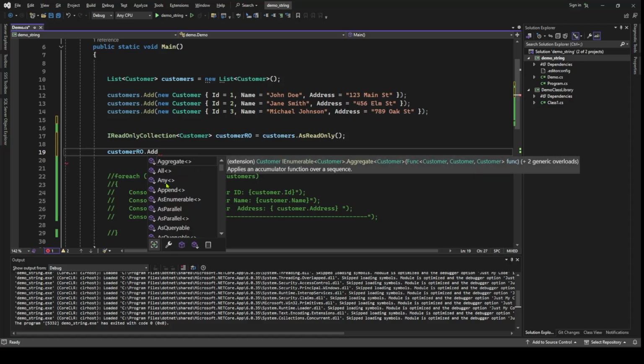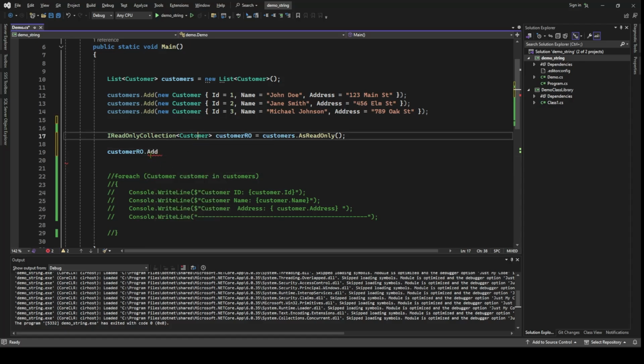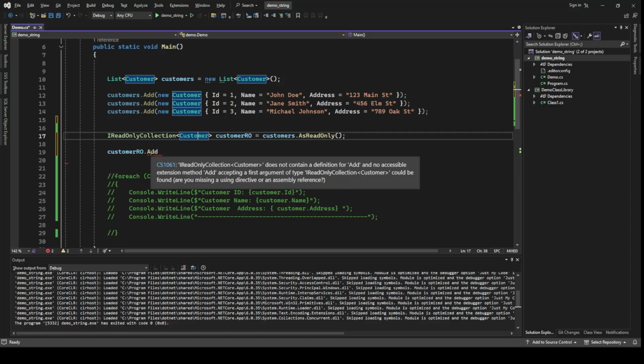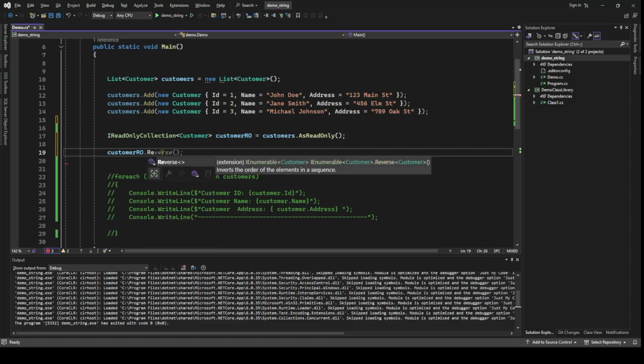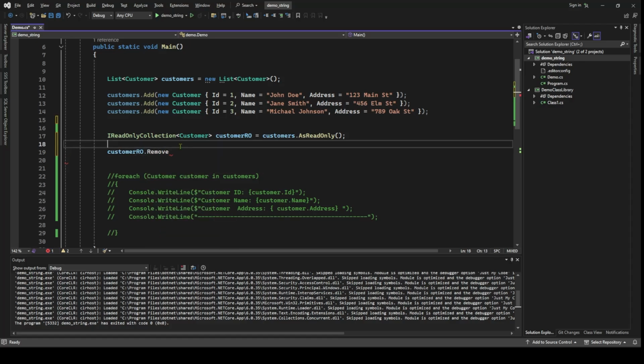If I try to put add here, we will get a compilation error. It will say the add method is not available. And similarly, there will be no remove method either, because remove is also not available for this collection, but we can read from this collection.